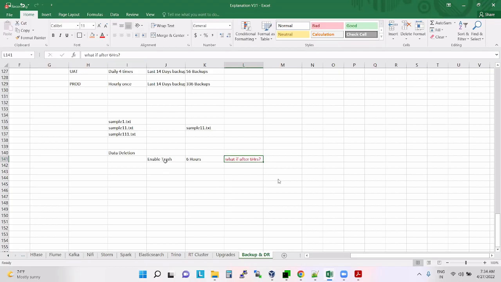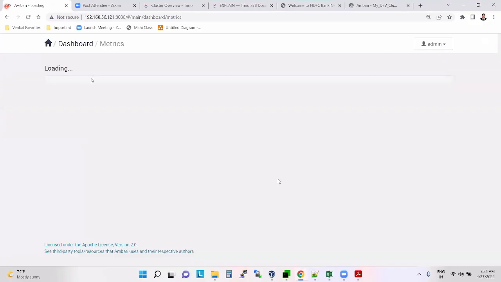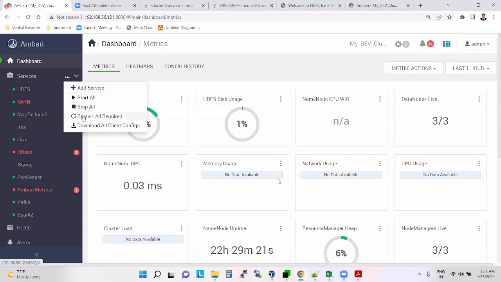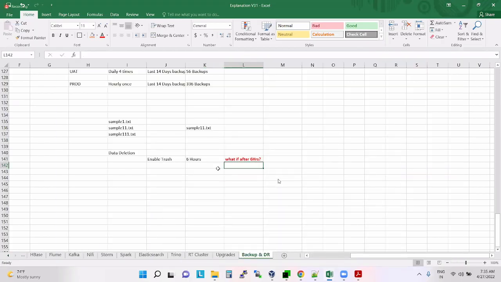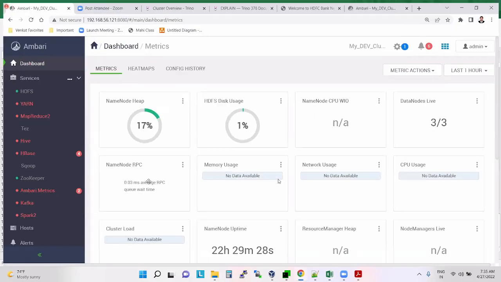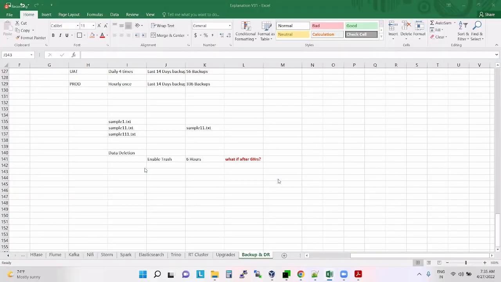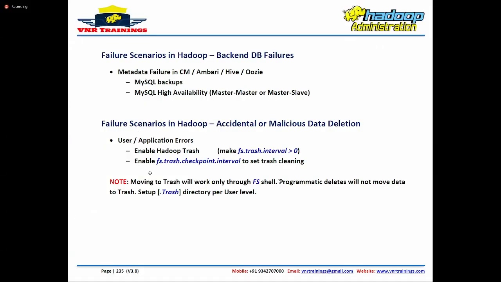Even if I enable trash, what in case it is after 6 hours? It is a problem. Correct or not? And again, moving to trash will work only with special conditions.